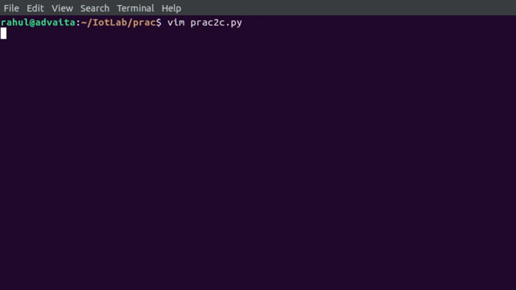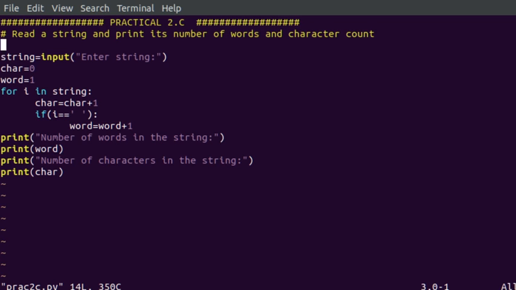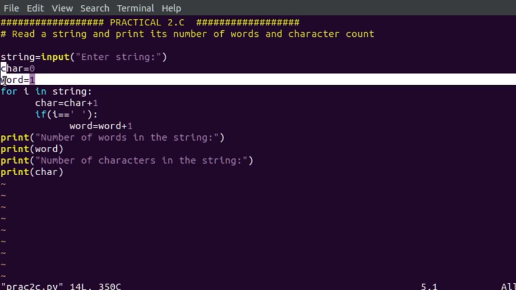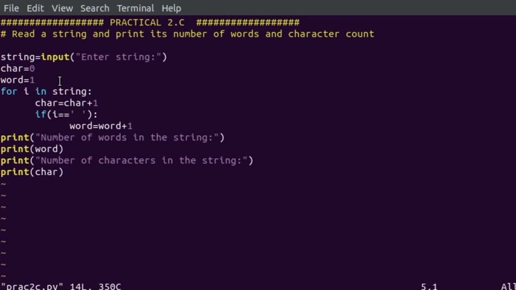So here the practical is very simple. Read a string and print its number of words and character count. This is our Q.C as per the syllabus. It is also a very simple program. We get a string by input function. Then we initialize a counter: character is equal to 0 and word is equal to 1. Why is it 1?